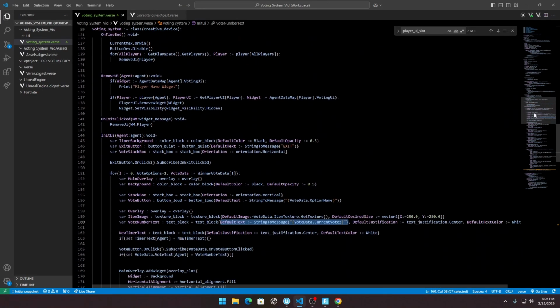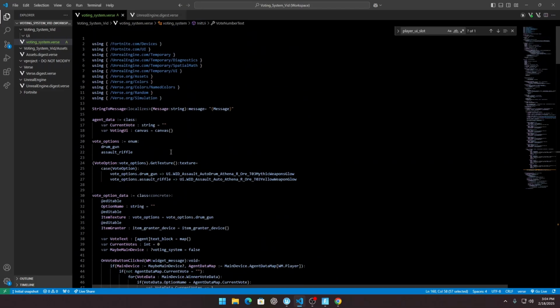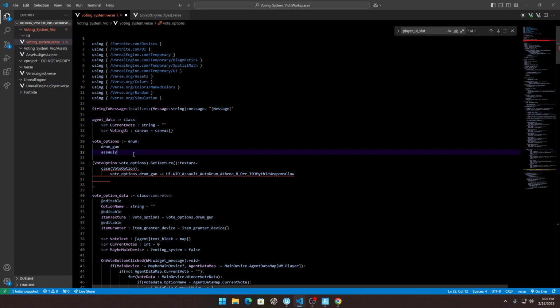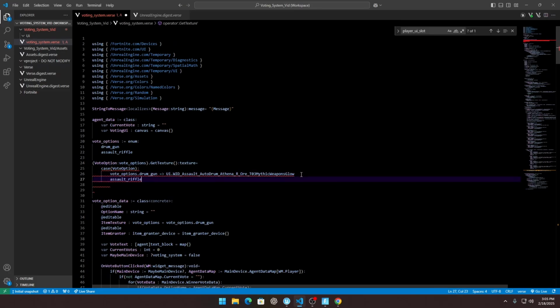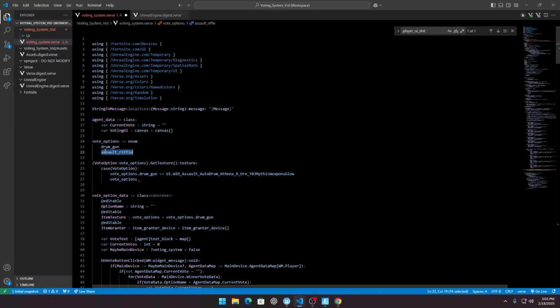Next thing, to fix the texture issues, we need to add an enum with vote options. So if you want other options, you need to do it manually with code, but that's okay, I will show you how to do it. For example, in assault rifle, I will delete it. So add the assault rifle, and here in vote options, you can just copy this line, assault rifle, the vote options, your new option, and this symbol and your texture here.